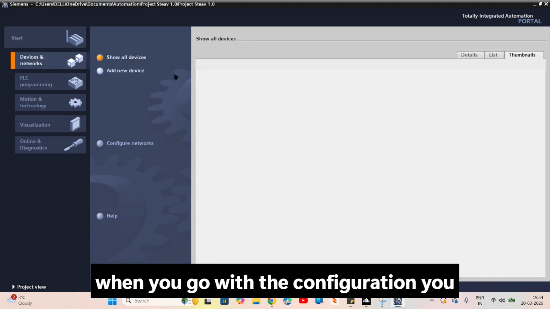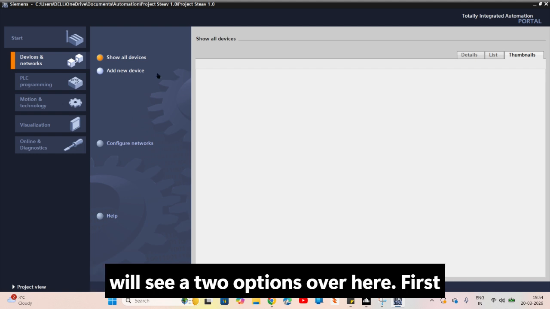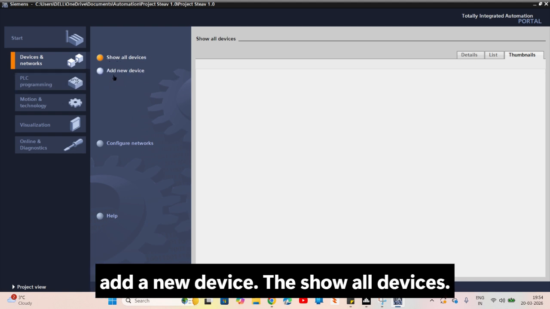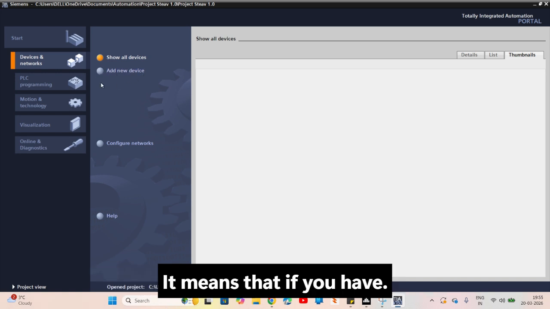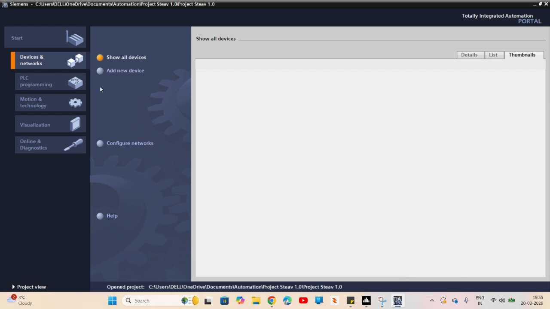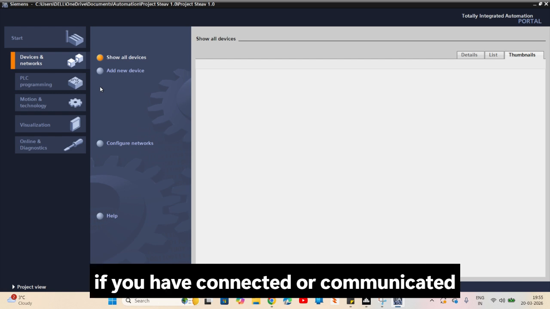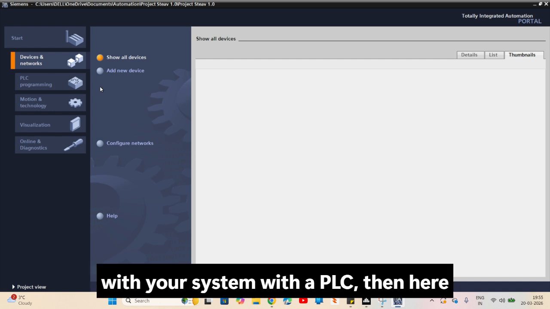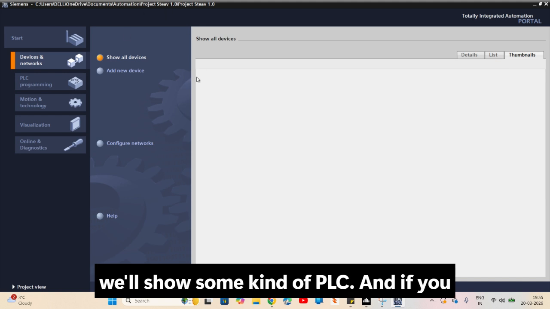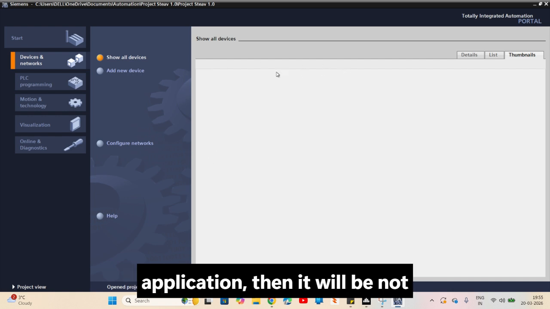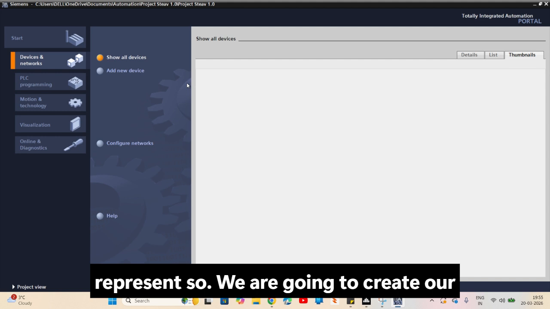When you go with the configuration, you will see two options over here. First is show all devices, and the second is add a new device. Show all devices means that if you have an online PLC, if you have connected or communicated with your system with a PLC, then here it will show some kind of PLC. And if you don't have a connection for communication in a real-time application, then it will not be represented. So we are going to create a PLC virtually.